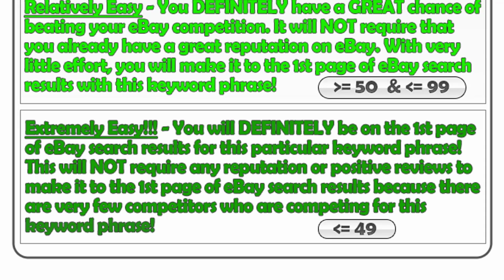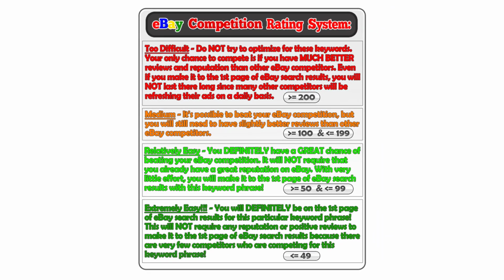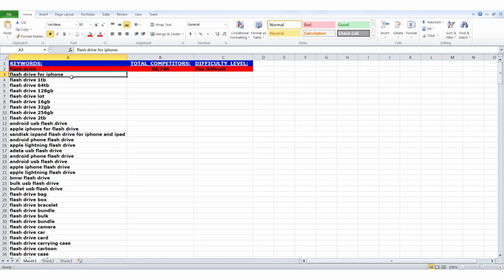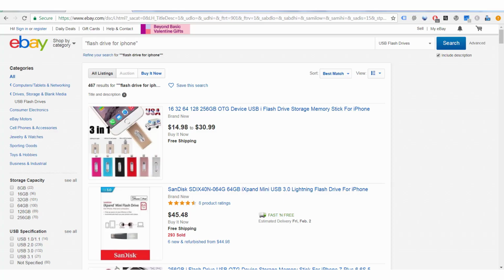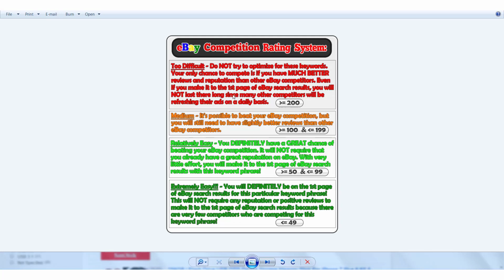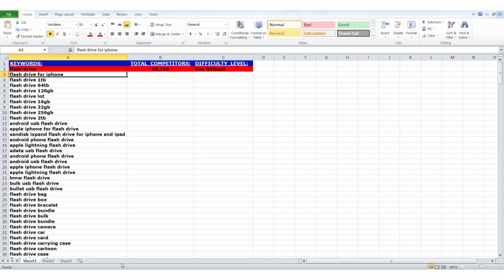So, okay, let's get back to looking at our keyword phrases and the amount of competition, and we'll go ahead and continue to mark them off as we go down the spreadsheet. Okay, so next on the list here, we see that we have flash drive for iPhone. And if we look back and remember that we had 467 competitors and compare it to the chart, you can see that it's too difficult because it's greater than 200.